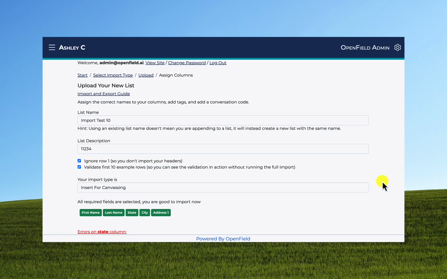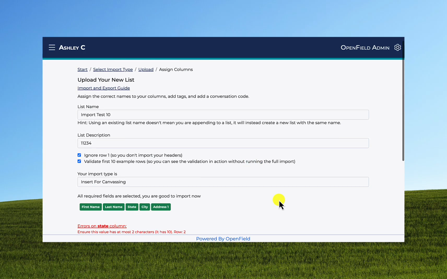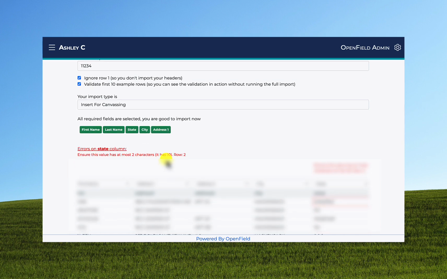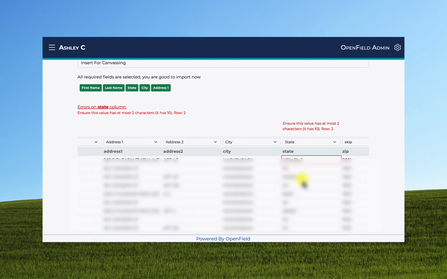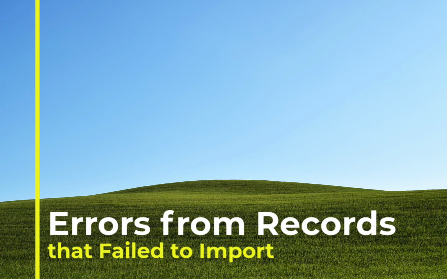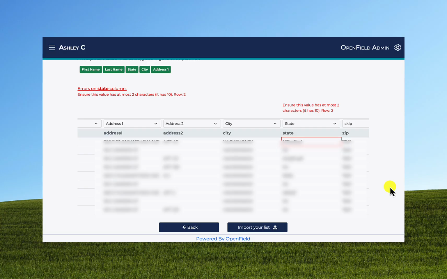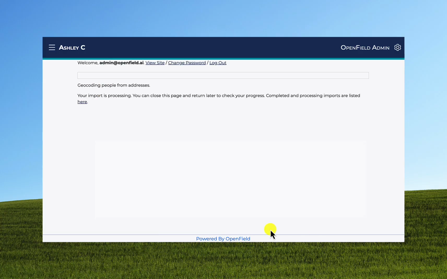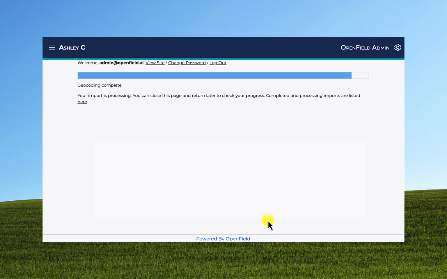You will run into errors if your file contains values that the importer won't accept. If you selected the checkbox to validate the first 10 rows of your file, the importer will highlight the first row containing an error and provide a description of the error. If there were rows in your file that failed to import, you can discover why in the downloaded file when you click Download Records that failed to import.